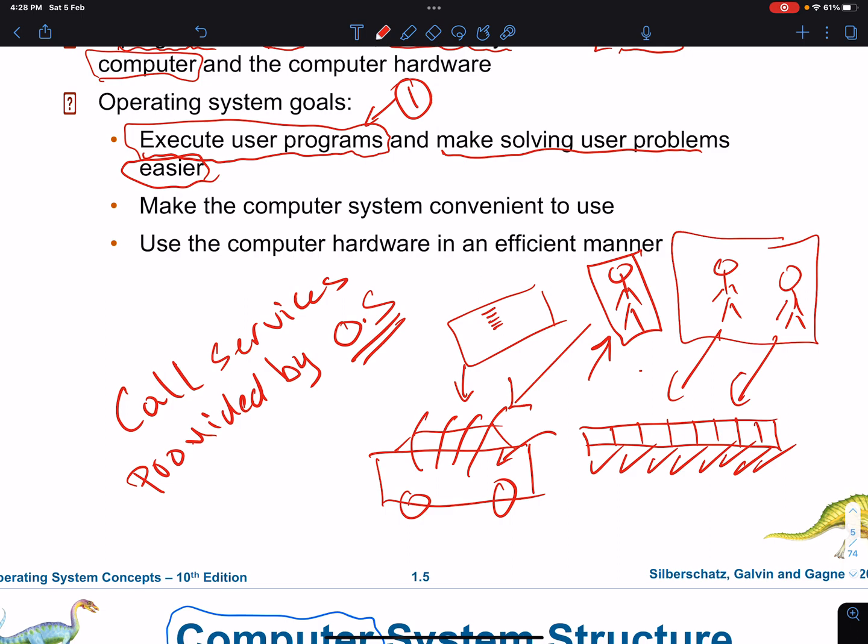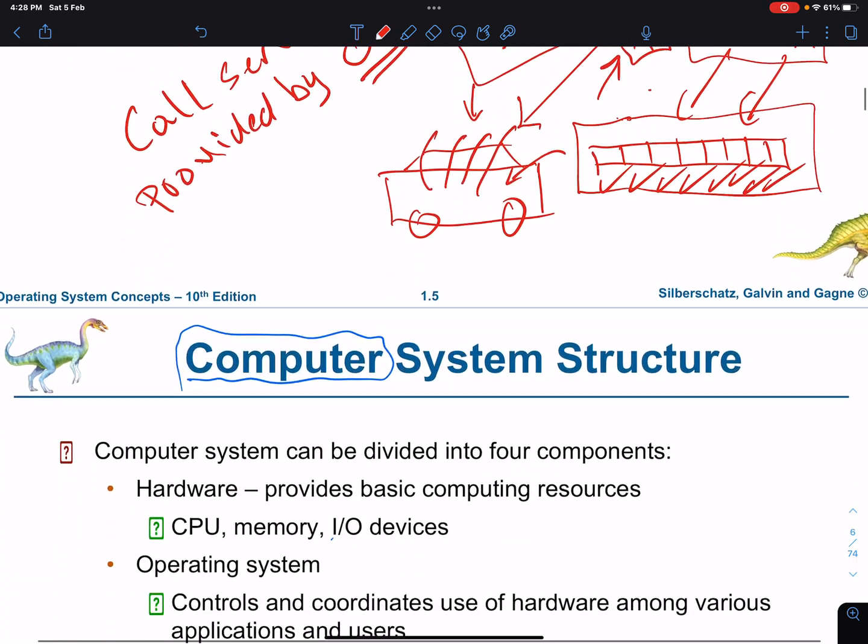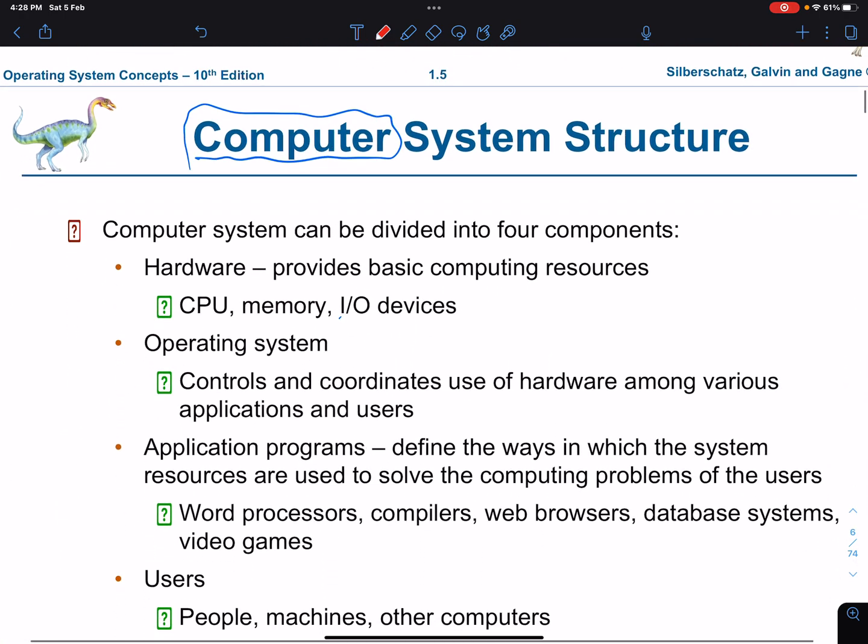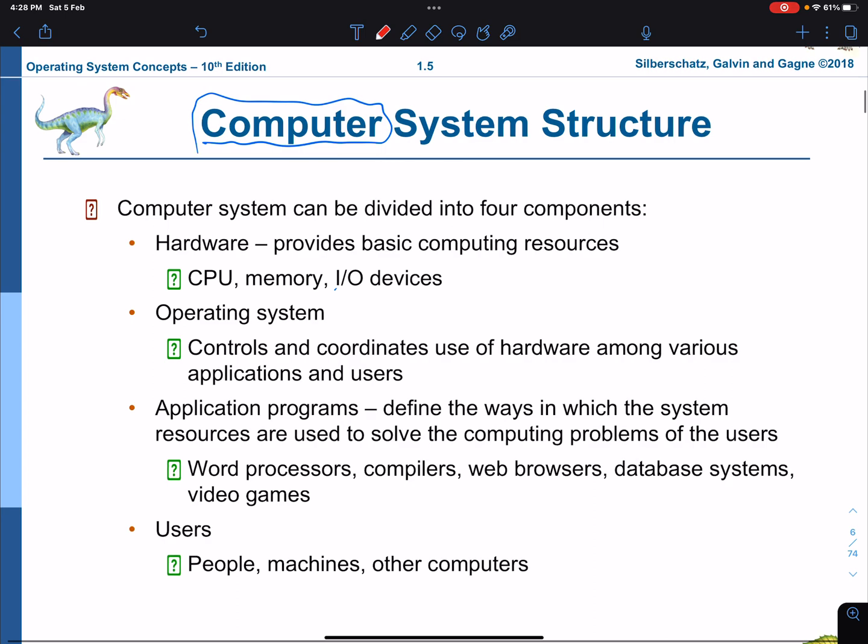And of course, because we're writing the operating system, we can make sure that this operating system is very efficient, as you will see throughout this course. Okay. All right. Now, what is the computer system architecture?